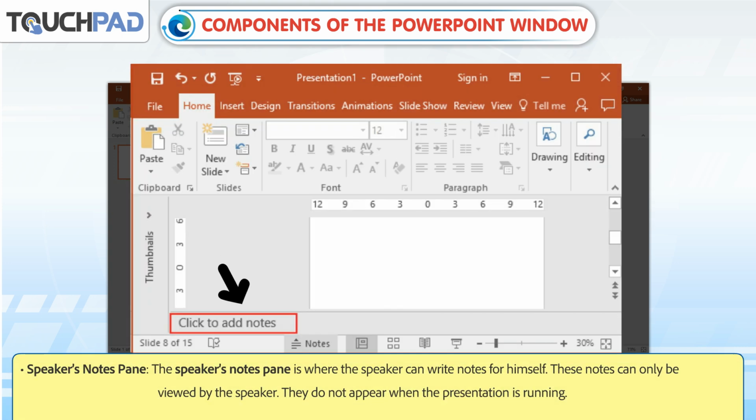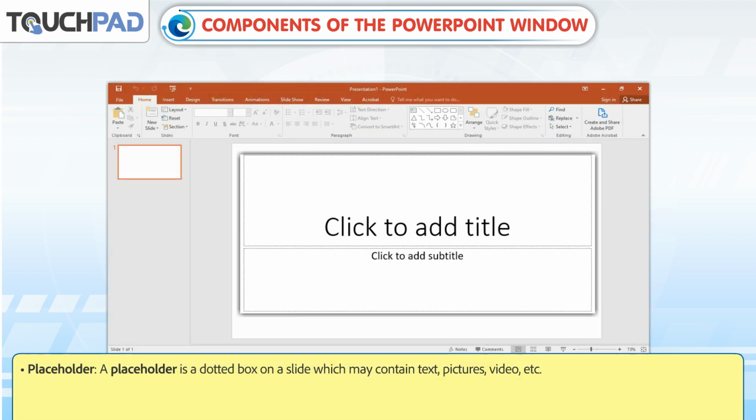Speaker's Notes pane. The Speaker's Notes pane is where the speaker can write notes for himself. These notes can only be viewed by the speaker. They do not appear when the presentation is running.